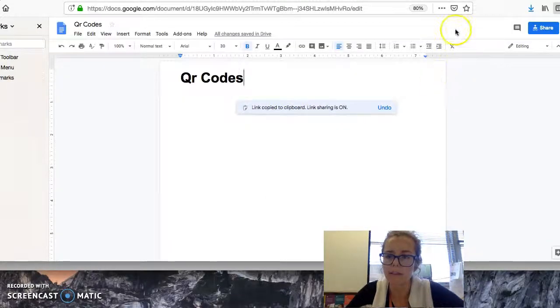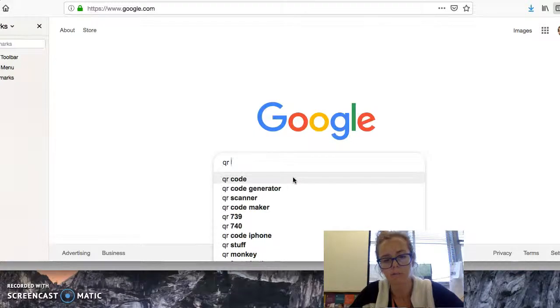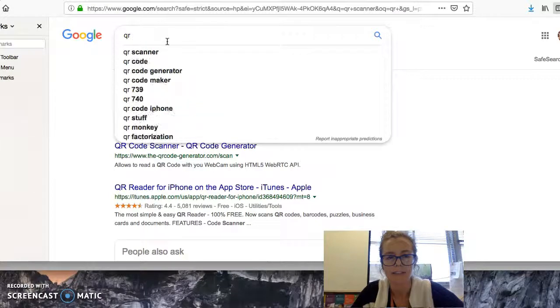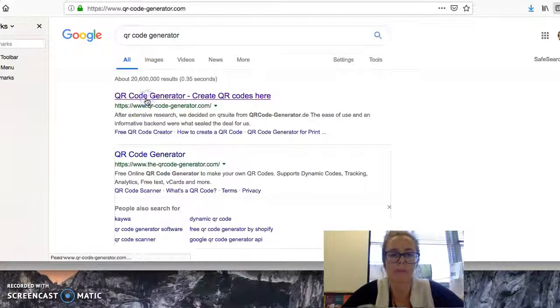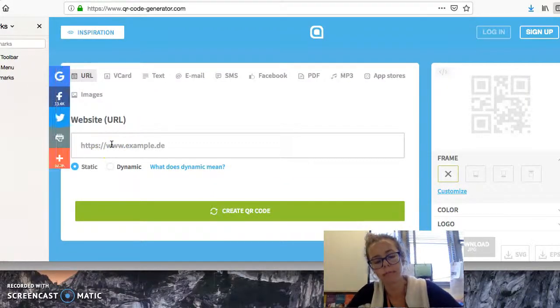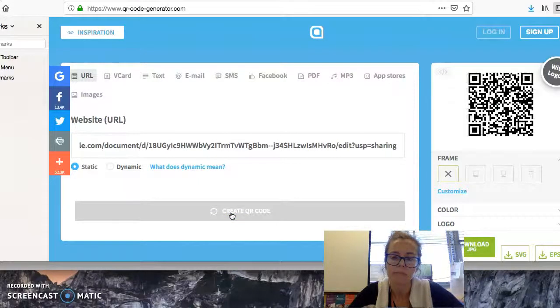Once I have that link, I'm going to go to a new page and get a QR code generator. Not a QR scanner. QR code generator. The first one looks pretty good. Click on that. And this is where I'm going to Control V or paste my document shareable link. I'm then going to ask it to generate my QR code. And it shows up right here.